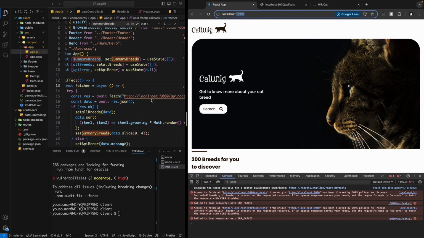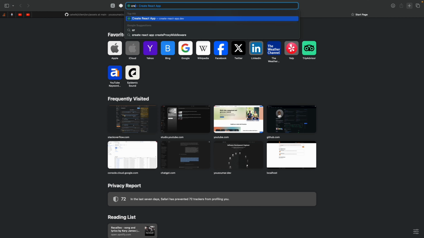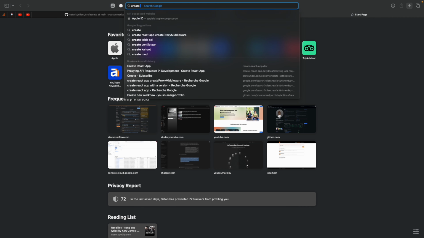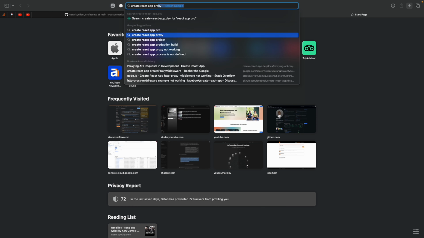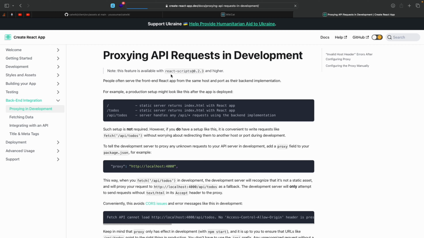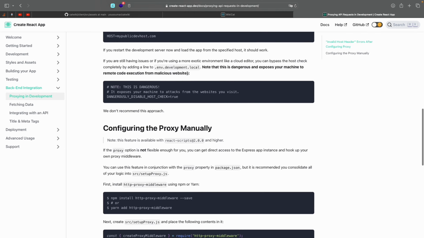But since our project is not going to be deployed as two separate applications, we actually could avoid this with the help of using a proxy. So how does it work? We're just going to remove this, keep it like this, and go to Create React App proxy. So we are able to use a proxy here.